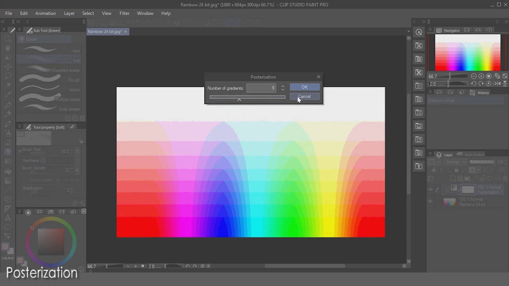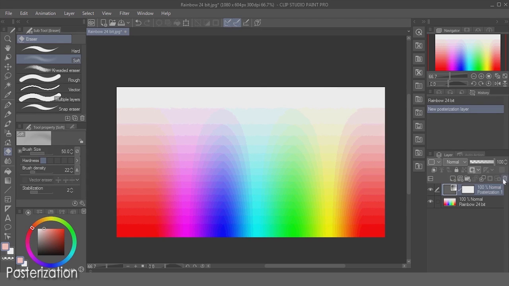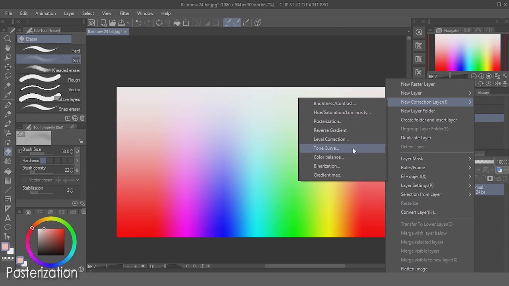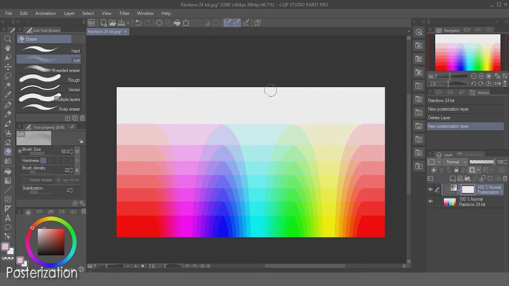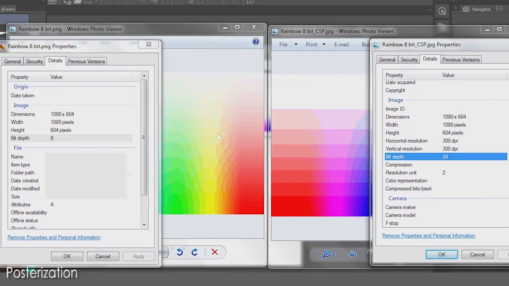Just a little something that I noticed. Let's delete this and make a new one. You can see that when you make a new posterization, it starts at 8. My guess is that this adjustment also mimics 8-bit images. Same reason as those mass-produced posters. 8-bit images can only take up to 256 colors, while regular images, or what we have nowadays, 24-bit images, can take up to 16 million colors.